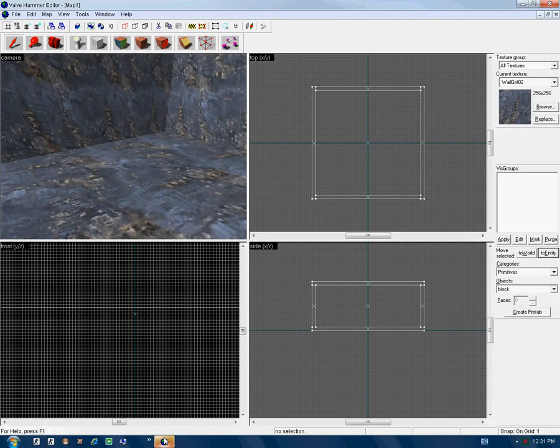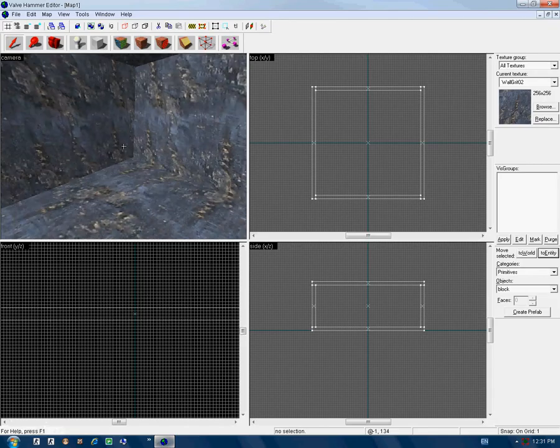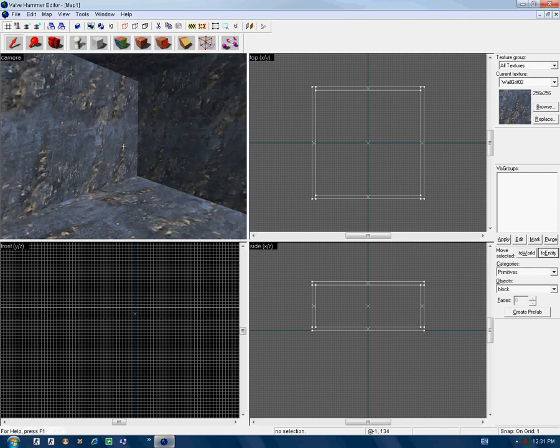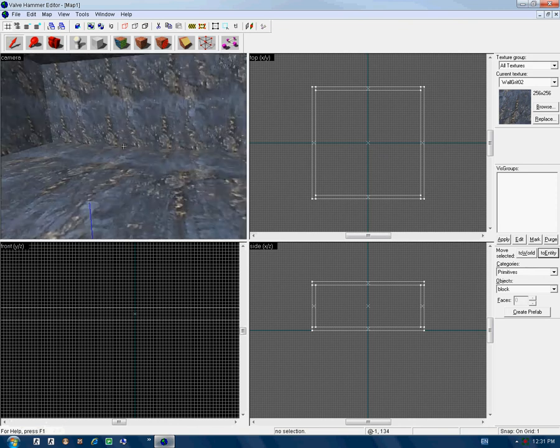Hey YouTube, in this video I show you how to create a simple elevator, very simple.